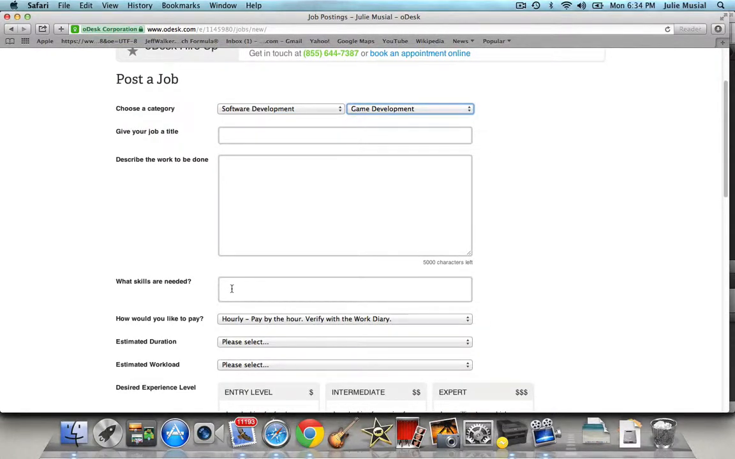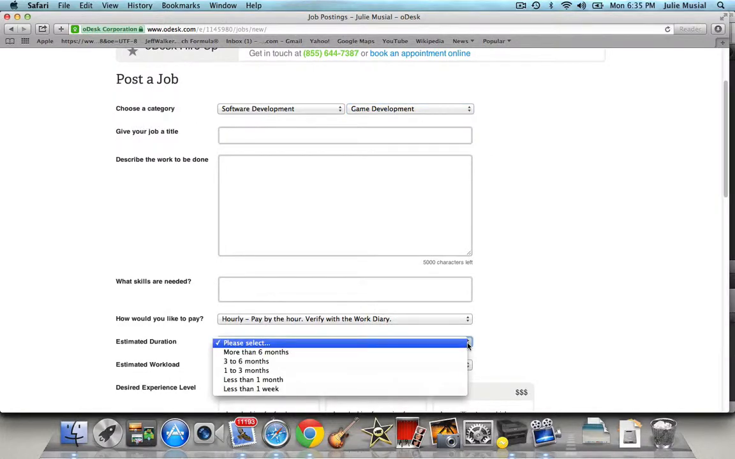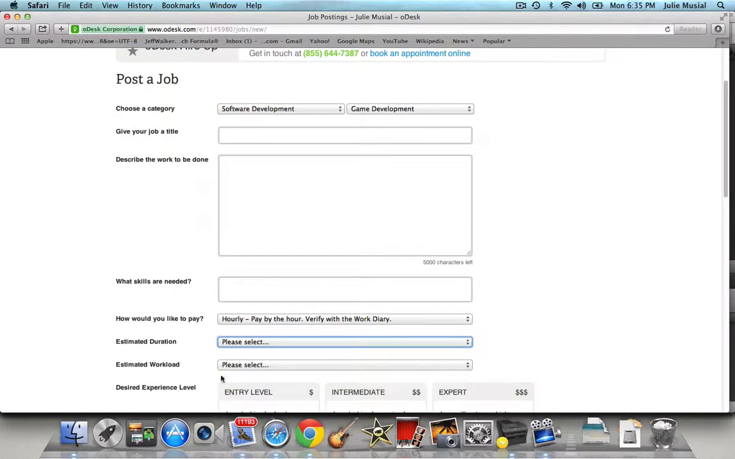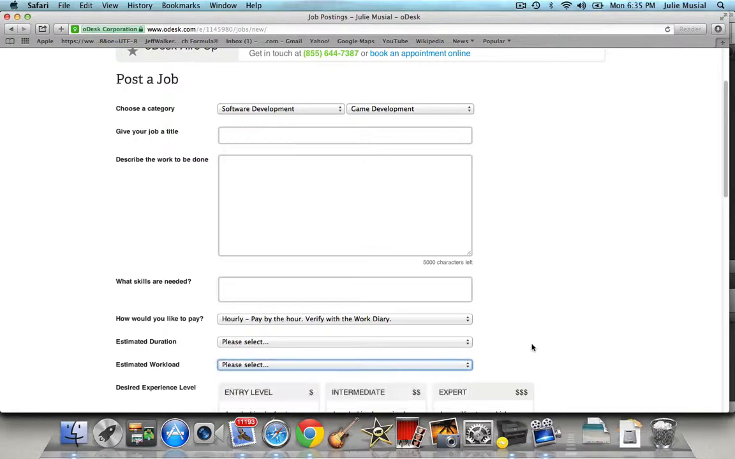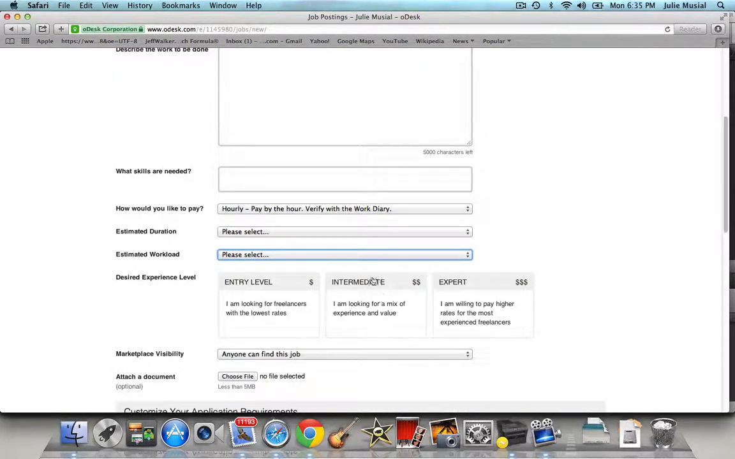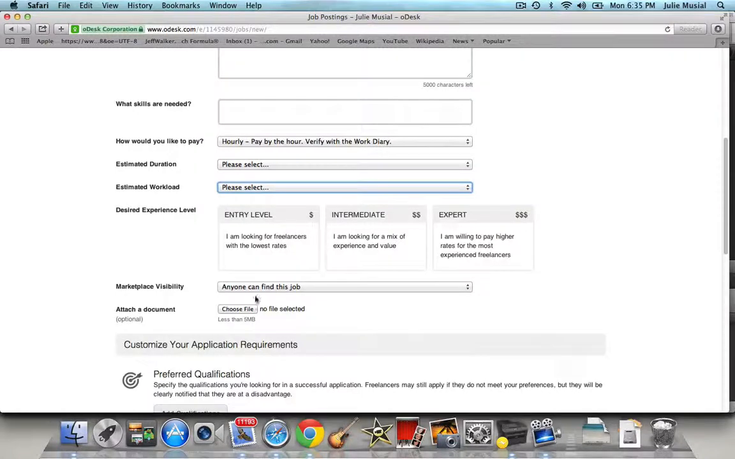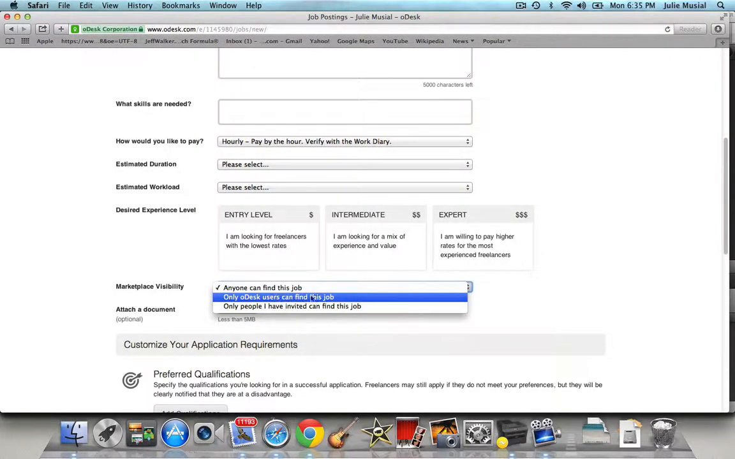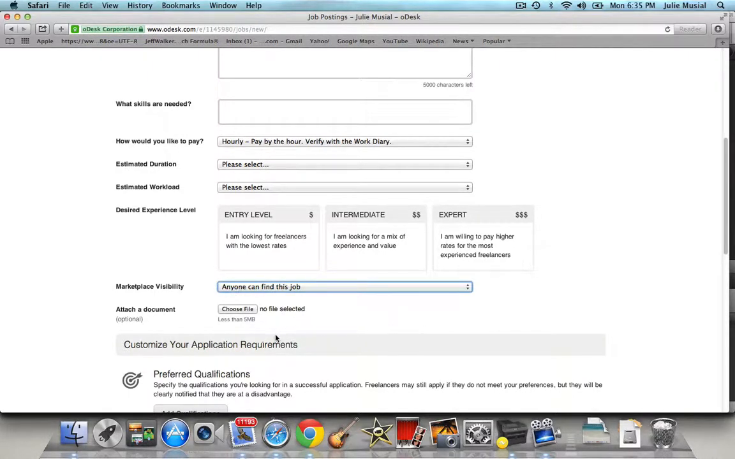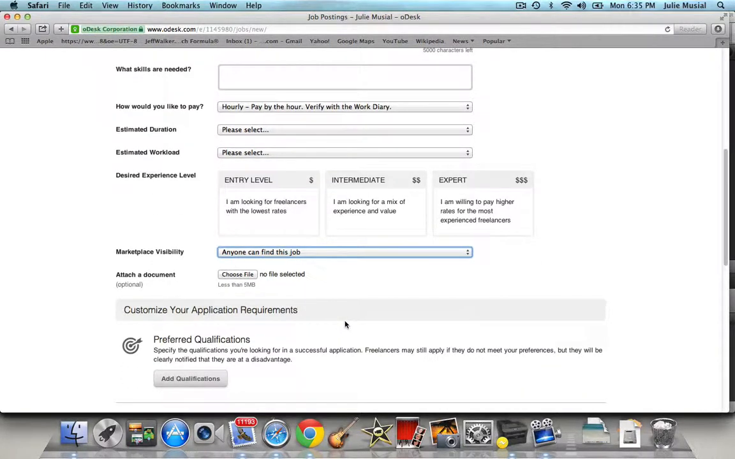Do you want to verify the work diary? Estimated duration. Is it less than a week, more than a week? Is it up to 6 months? Estimated workload, take a look at that. 30 hours, 10 to 30, less than 10. Is it entry level, intermediate? Is it expert? And as far as market visibility, typically I will put only Odesk users can find this job. And you can also attach a document. So quite often, if it's very detailed work, I will do something in Word, I'll put it in a PDF, and I will upload a document.